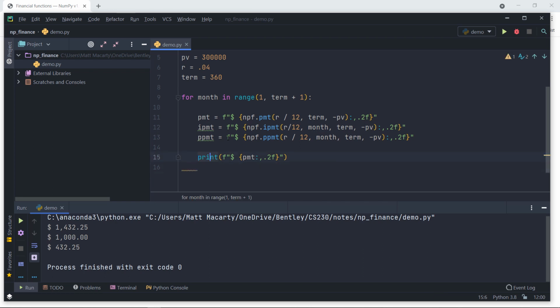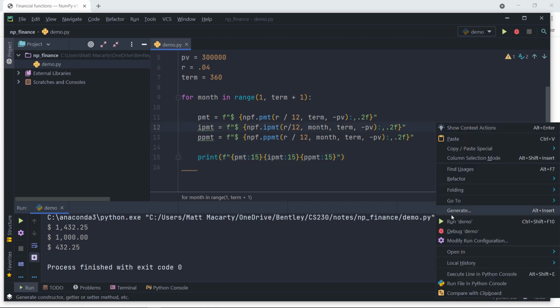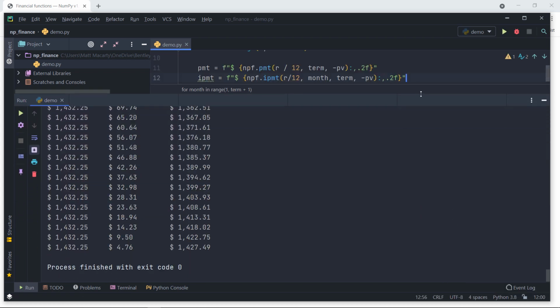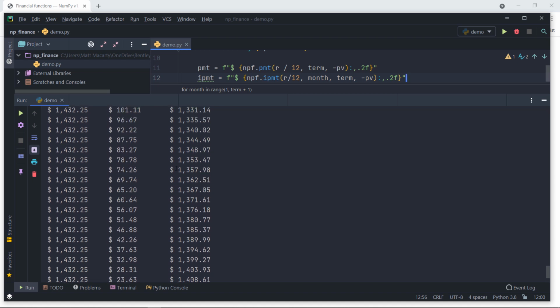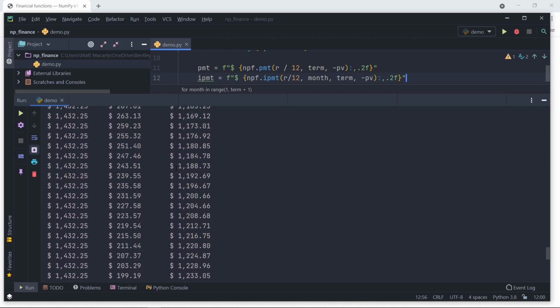I'll modify it, and then I'll just place my components in there. I'm going to make them each 15 characters wide. So let's try this. And so there you have it, a basic amortization table.